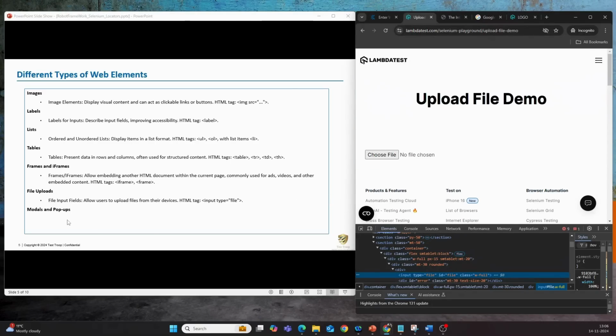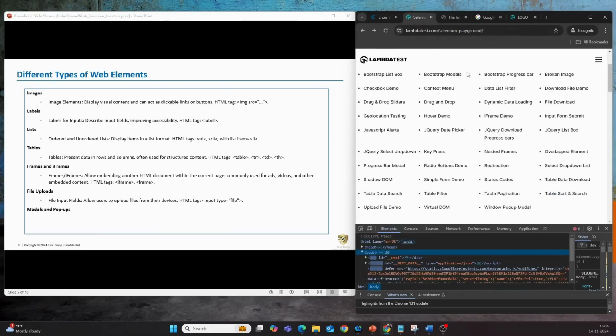In certain cases you might have seen while working with a website, there may be some error messages that pop up. For example, if you put a username and password wrongly, it may bring out a pop-up telling that either the username or the password is not correct. These are called modals or pop-ups.